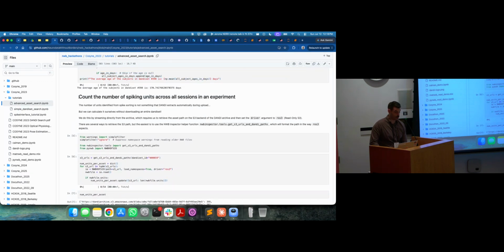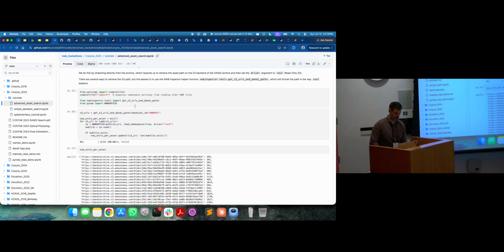You might also want to, for instance, count the number of spiking units across all sessions in an experiment. So that's something that is actually going to require you to read the NWB files because it's not metadata that's extracted into asset level metadata. It's just something that will require you to actually stream the NWB file.